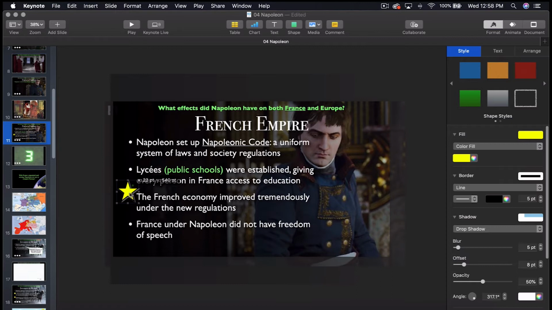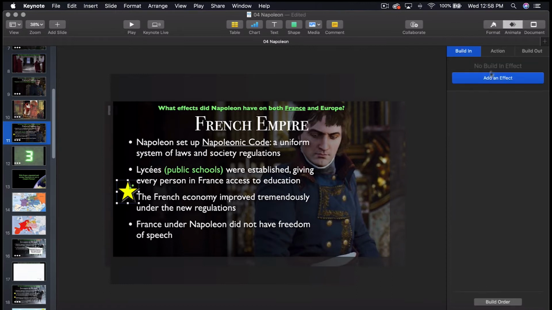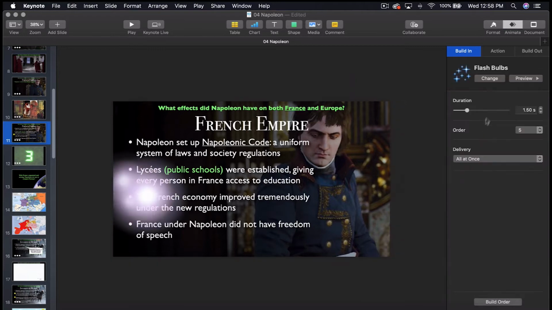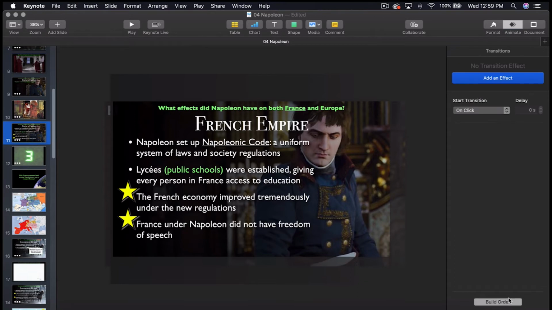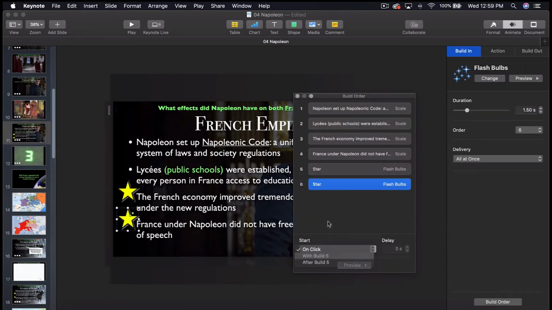And so I'm going to go ahead and give it an animate. I like to use flash bulbs because it just looks really flashy and it grabs people's attention. And so these last two bullet points are the two that are going to be on the quiz or the test. So I'm going to put stars next to both of these. So I just go Command D to duplicate it and make sure that they are built together.